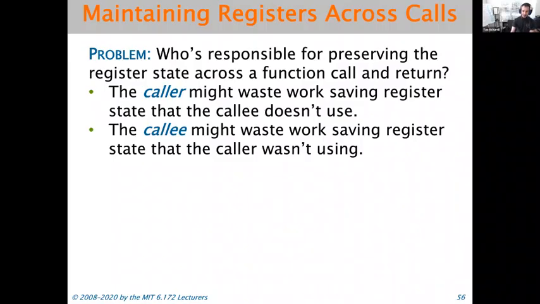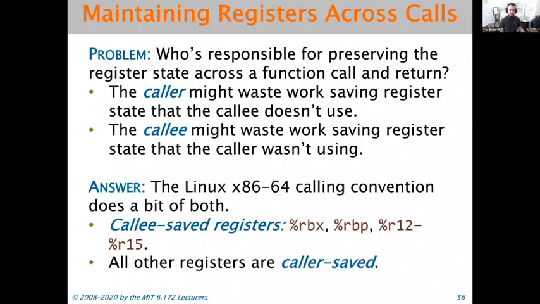Both. Perfect. We do a little bit of both. That's exactly what this calling convention does. It identifies some of the general purpose registers and designates them as callee saved registers, and all other registers in the system are caller saved. Excellent.